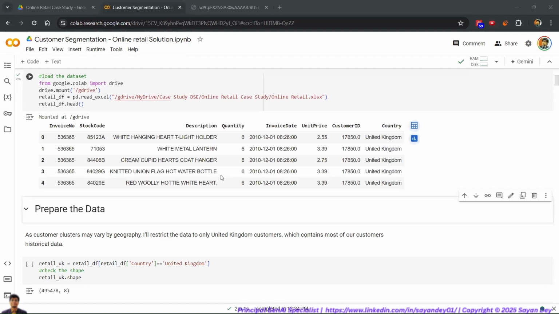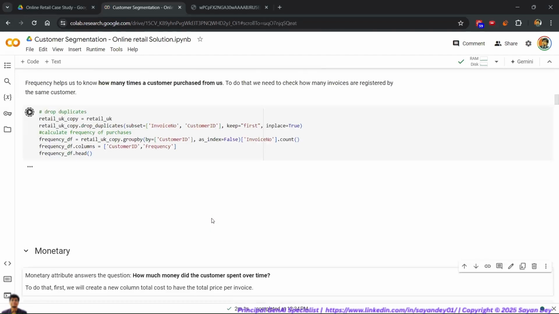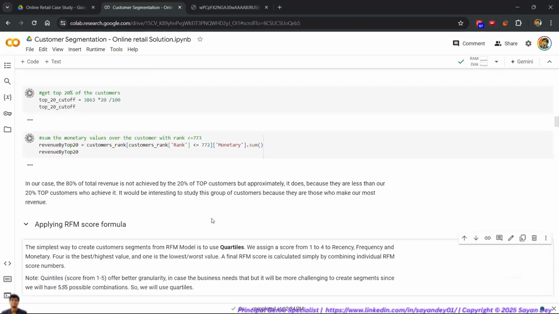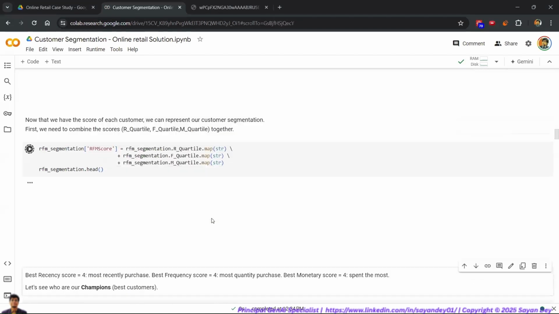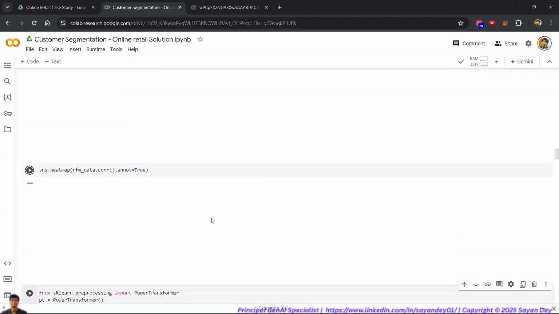All right, so we'll quickly complete this one now. RFM data frame generation part. And after the RFM part is done, this is the initial clustering we have done. Remember, we have also done power transform. Why power transform? Because we want to remove the outlier impact.